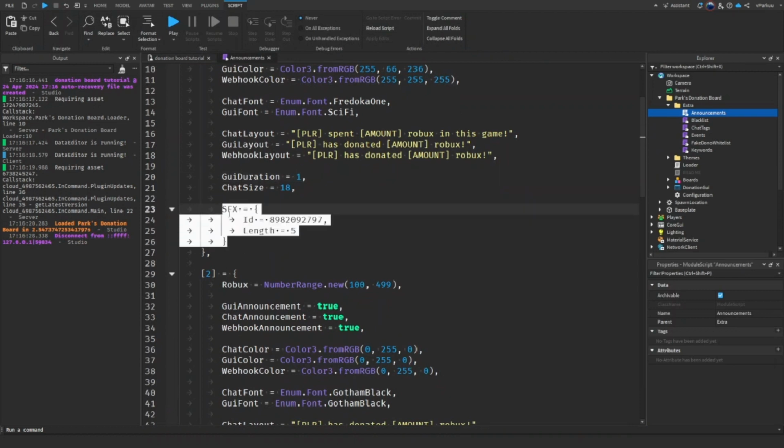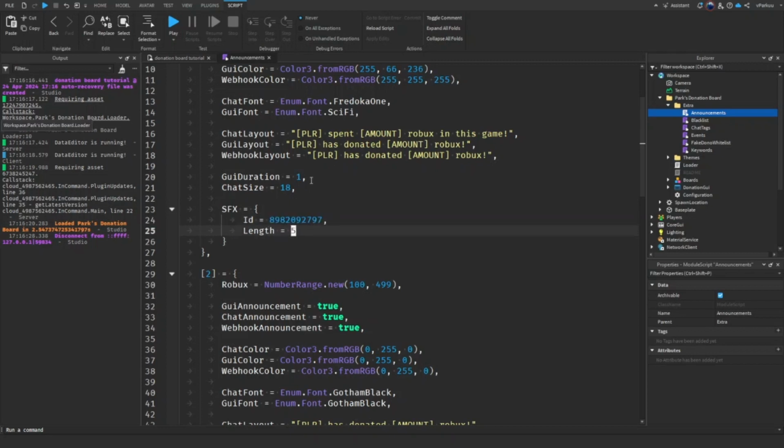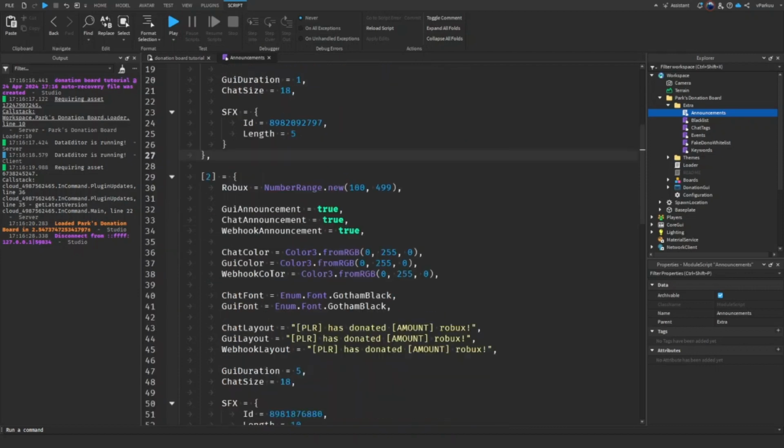And then there's sound effects. You can put the sound ID right here and for how long it will play. So if you don't want to play everything in a sound, you just use this property right here and it will cut when it reaches this second. So this will stop when it reaches 5 seconds.